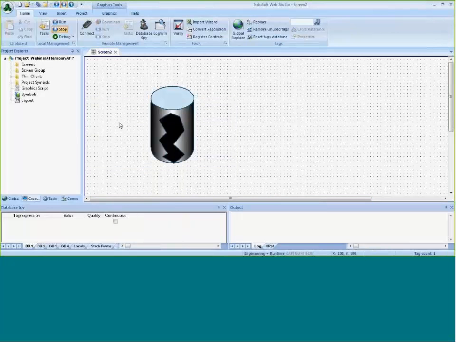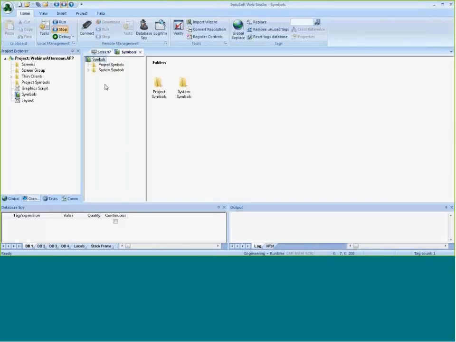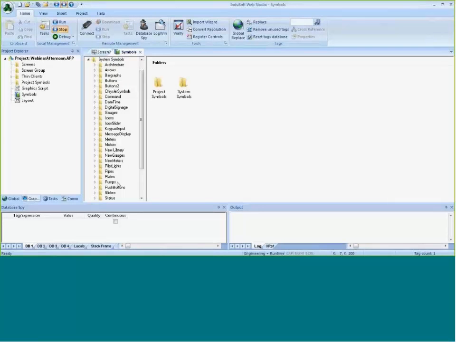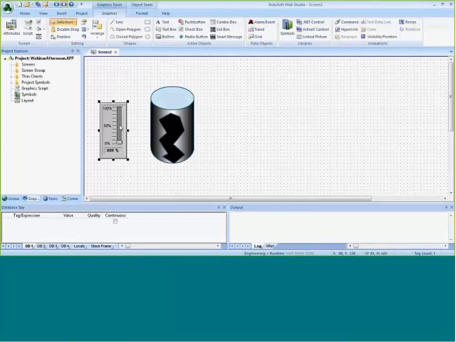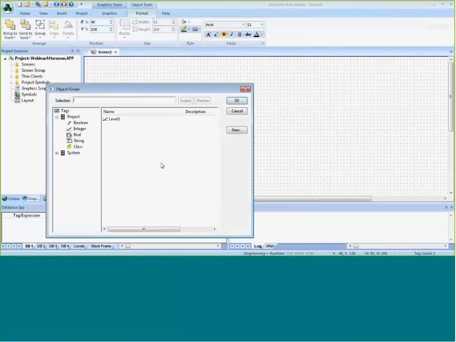Maybe we'll give it a fill color so that it's a little bit easier to see here, kind of a light blue. Now, because I don't have a PLC connected, I'm going to grab a symbol from the symbol library. And for those of you who watch the training videos, you know that I really like slider number 1 in our symbol library. And I will plot that on the screen and tie that to the tag Level 1.